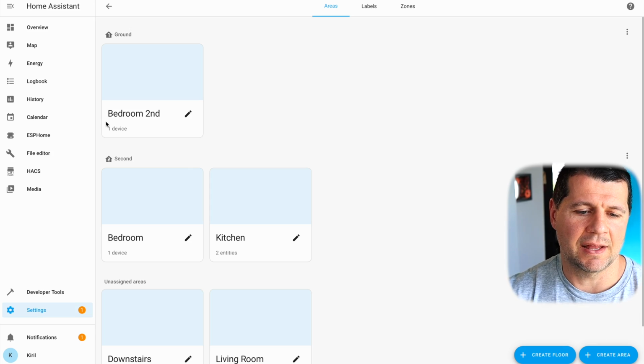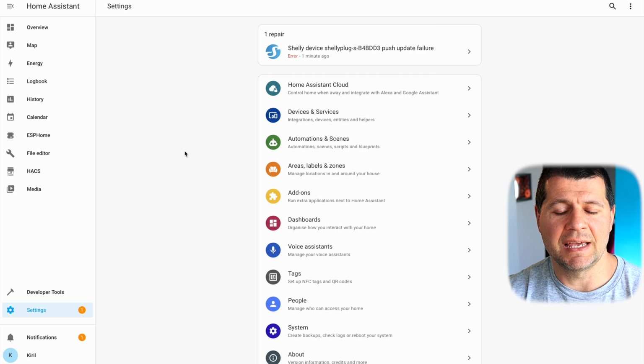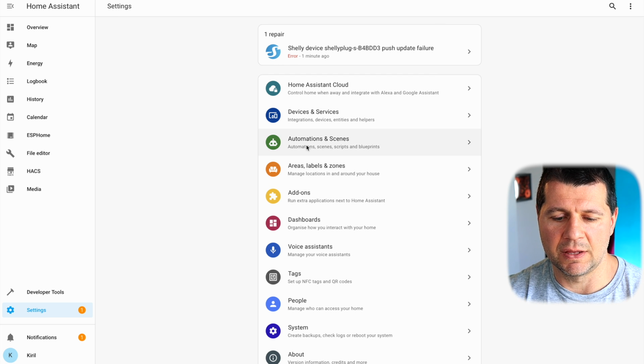The next thing that I want to talk about is categories, and categories help you manage your automations, scripts, scenes, almost everything. Let me show you.